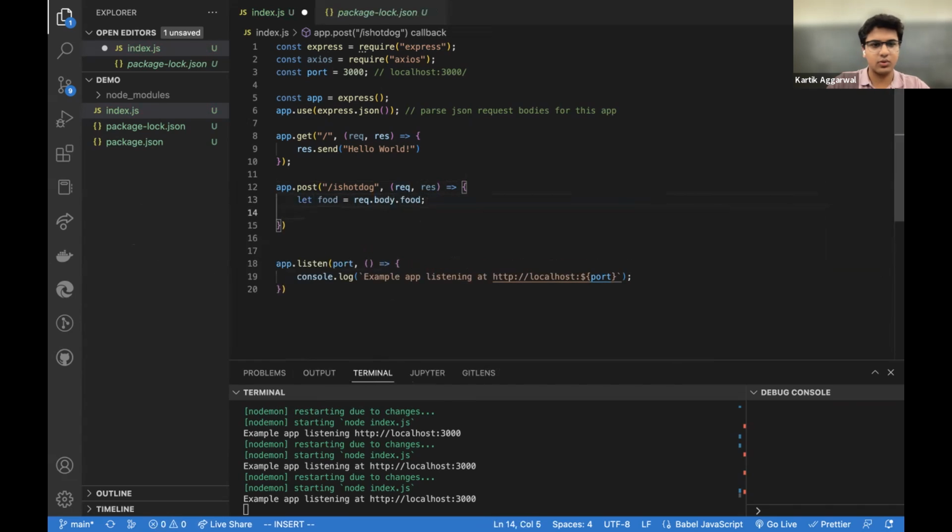I'm going to explain what these couple of lines mean in a second, but it means the whole thing.